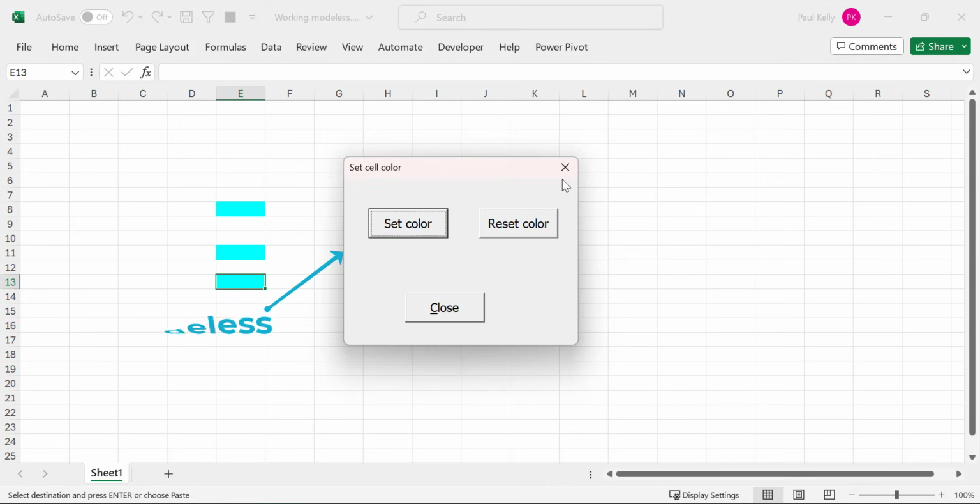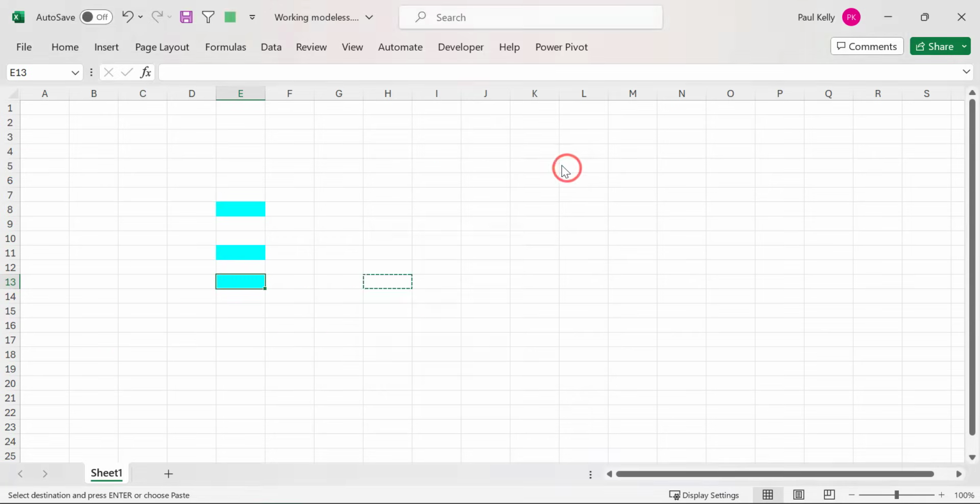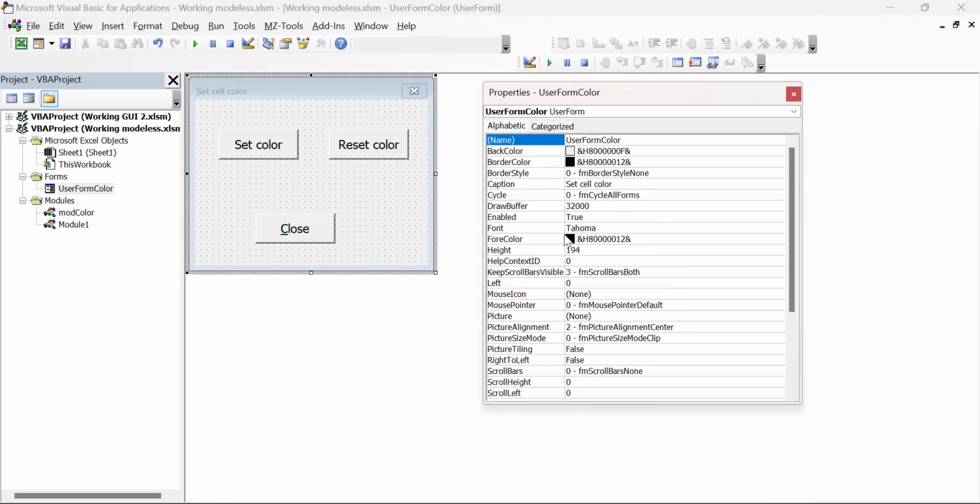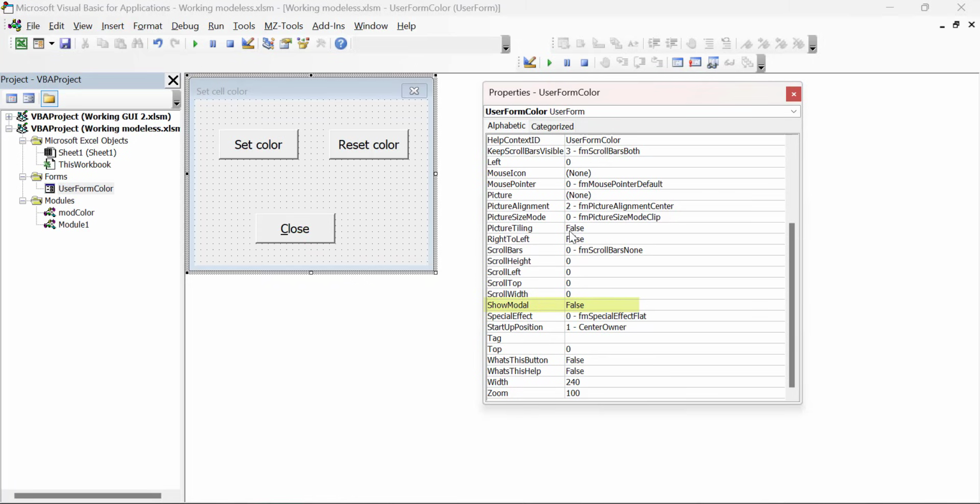So let's look at the difference between them because they have some behaviors that are important to understand. To set a user form to be either modal or modalless, we use the ShowModal property. Now when the ShowModal property is set to true, which is the default, it'll behave as a modal user form, which was in our last example. Now in this example, it's modalless or non-modal, so we set ShowModal to false.